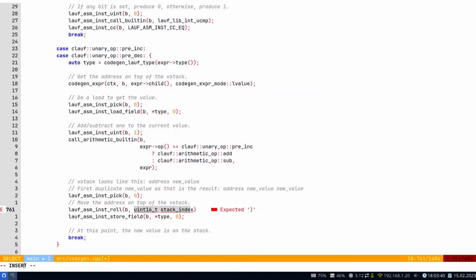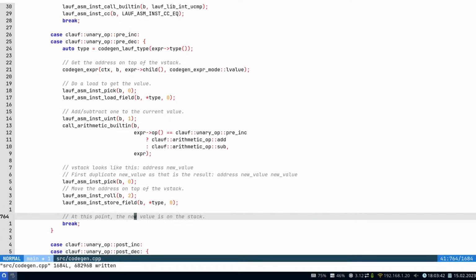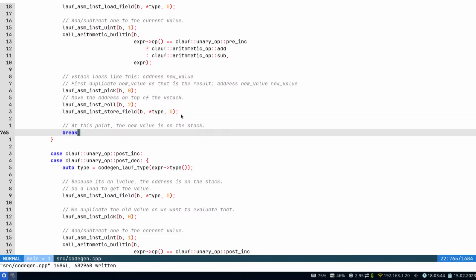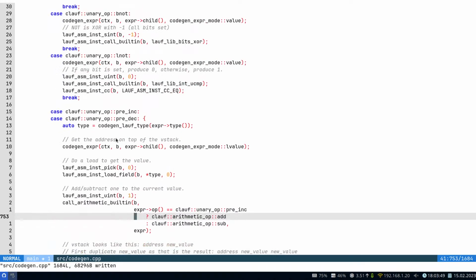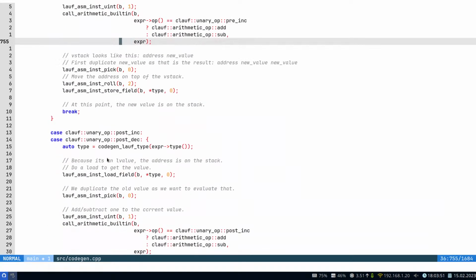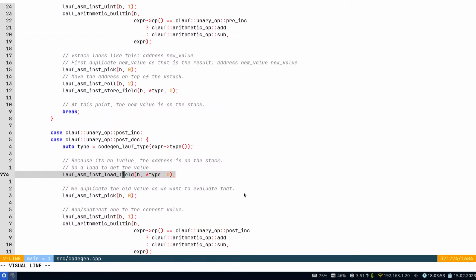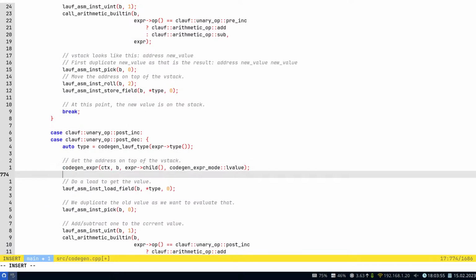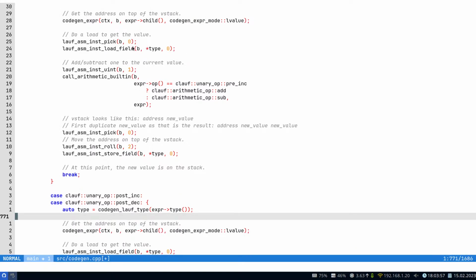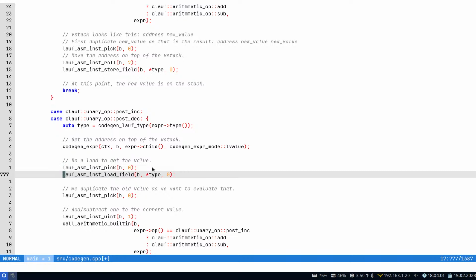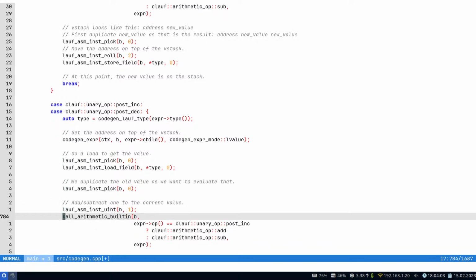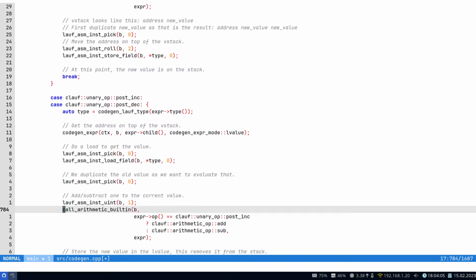Uh-huh, 0, 1, 2. Okay. And then we can do a store operation. And similarly here we want to first get the address on top of the vstack. Then we do a load to get the value. We duplicate the old value, right?